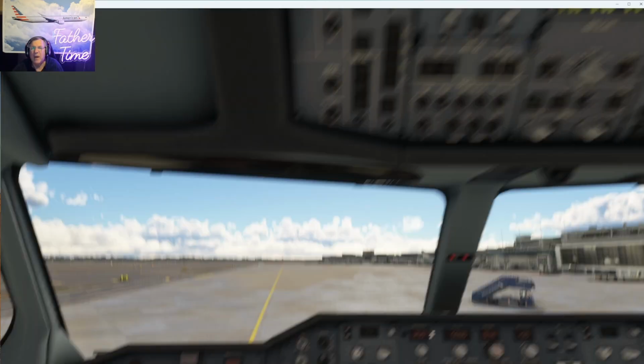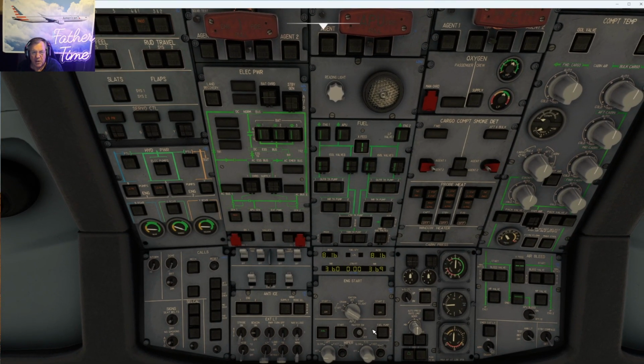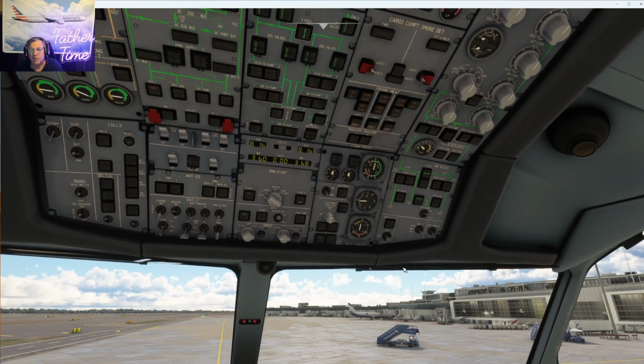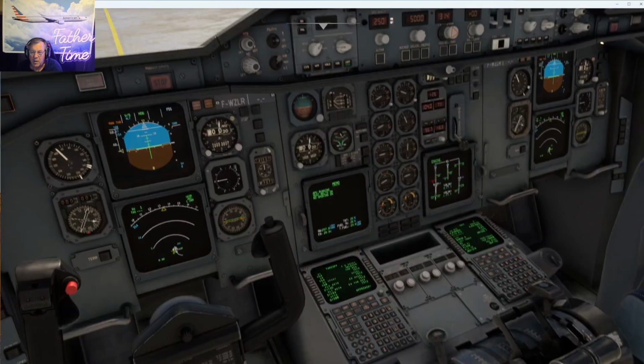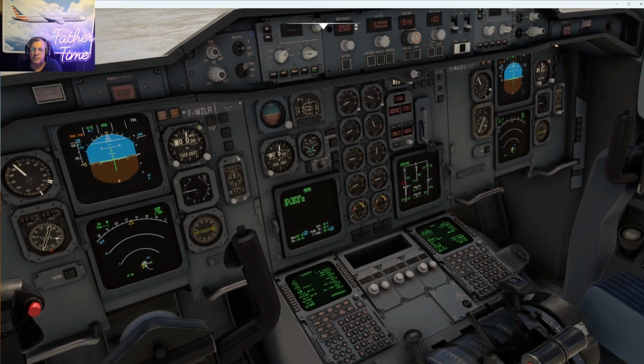Looks like a good pushback, and start valve was closed. We can start the number one engine. Start valve open. We actually go over here and check the pressure when we open the start valve. Forgot to mention that.